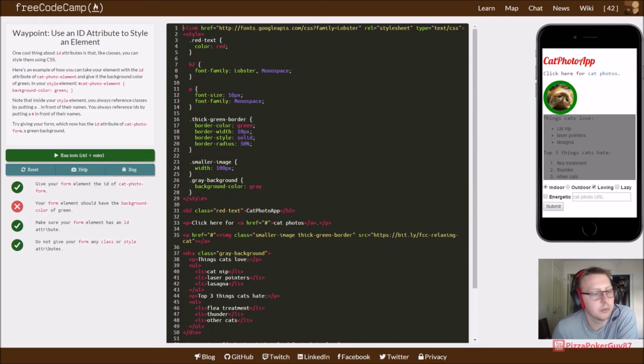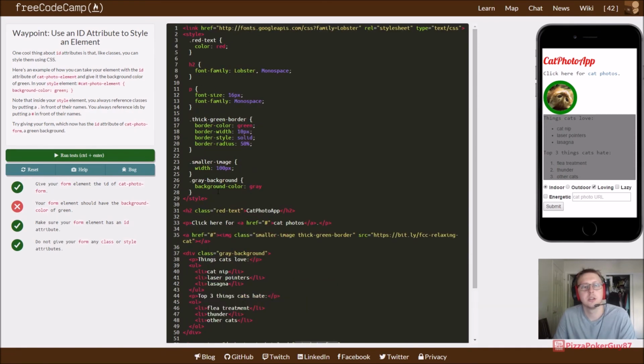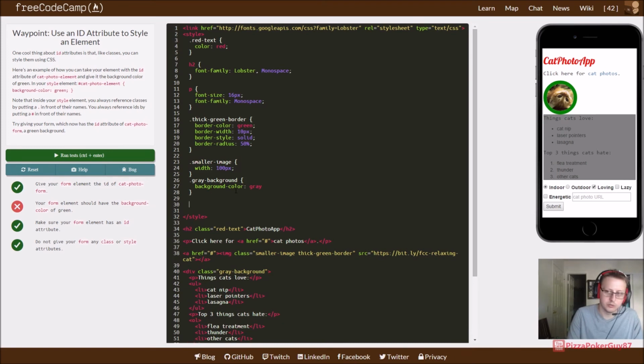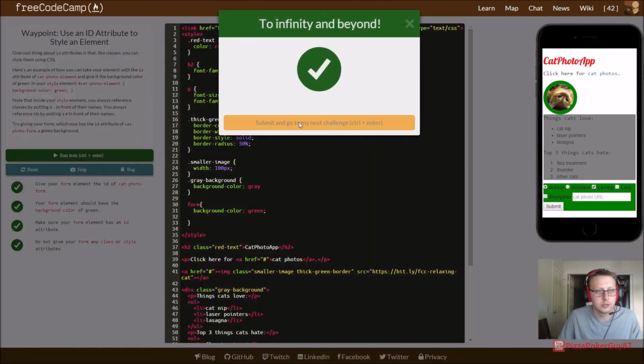So your form element should have the background color of green. So we gave an ID of cat-photo-form. Let's try this. We'll say for the element form, background-color green. There you go. Our form is now green. We're good to go.